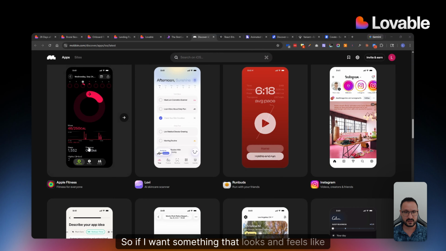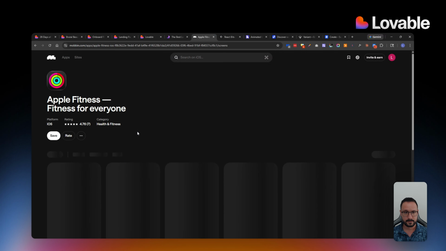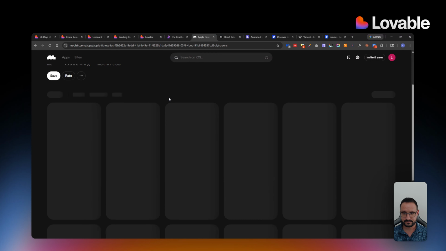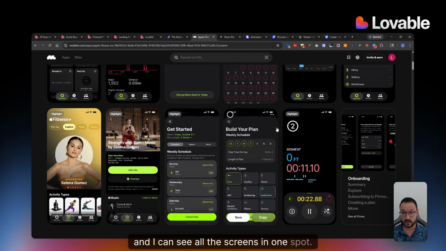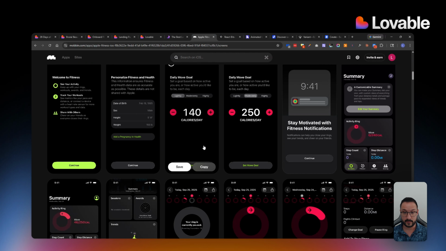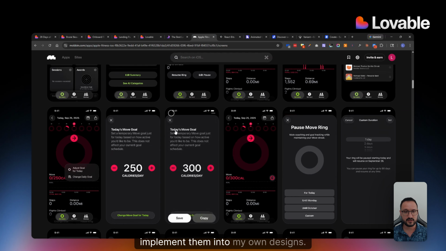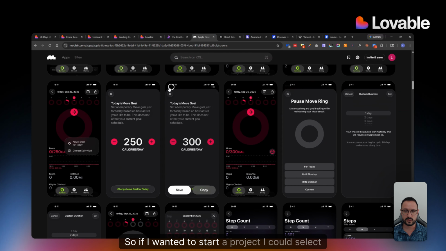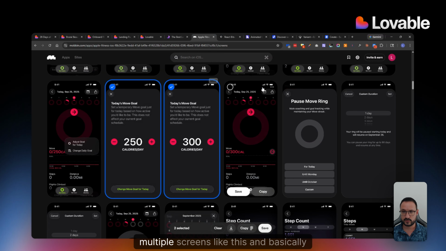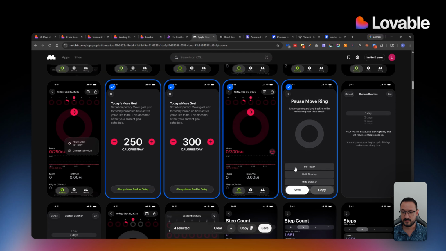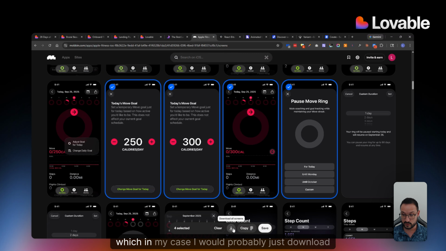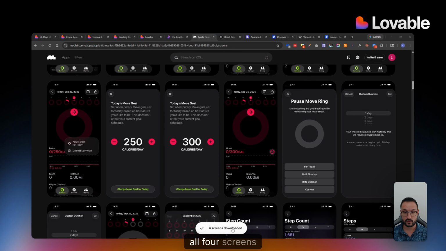So if I want something that looks and feels like Apple Fitness, I can actually open it up and I can see all the screens in one spot, right? Without having to have it open. And I can copy those designs as well and try to implement them into my own designs, right? So if I wanted to start a project, I could select multiple screens like this and basically copy them all using Figma or just download them, which in my case, I would probably just download all 4 screens.